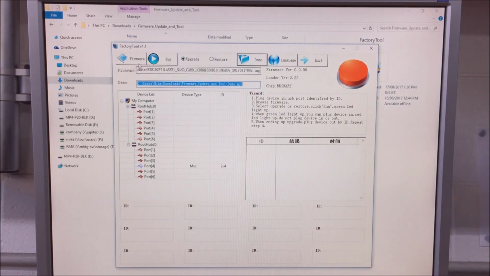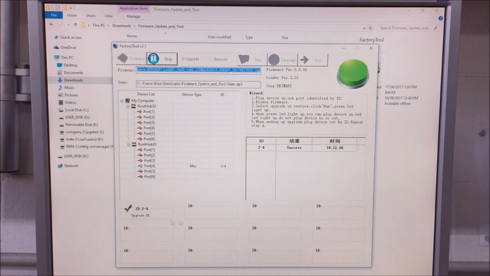Okay, now that that's all set up, you want to just hit the run button. Okay. So you'll see something come up here. Find user disk path, format disk start. And after that, it should complete. Okay, so that's done. Upgrade okay. And there we have it. That's all done. Thank you.